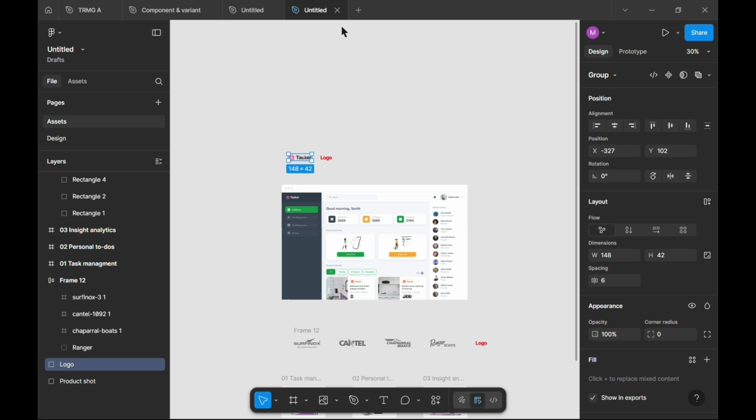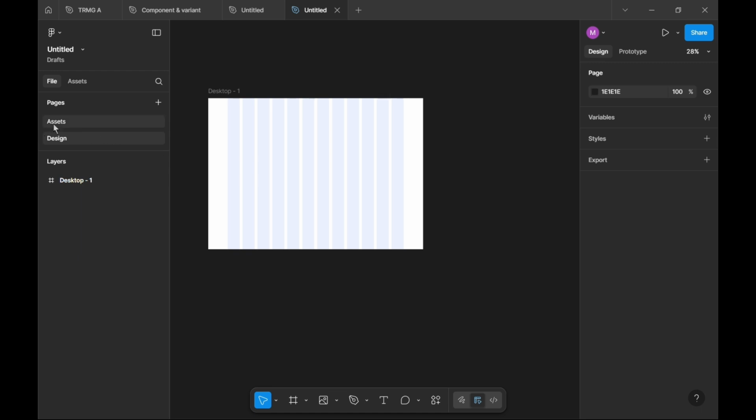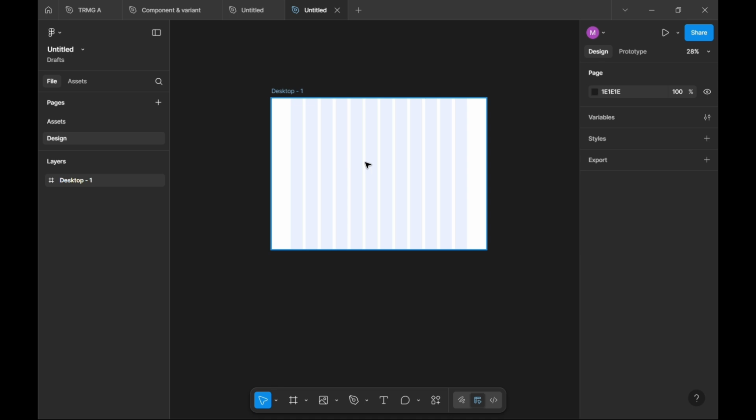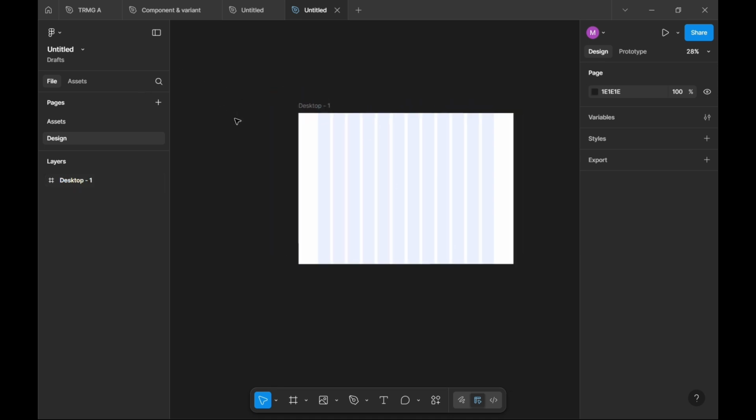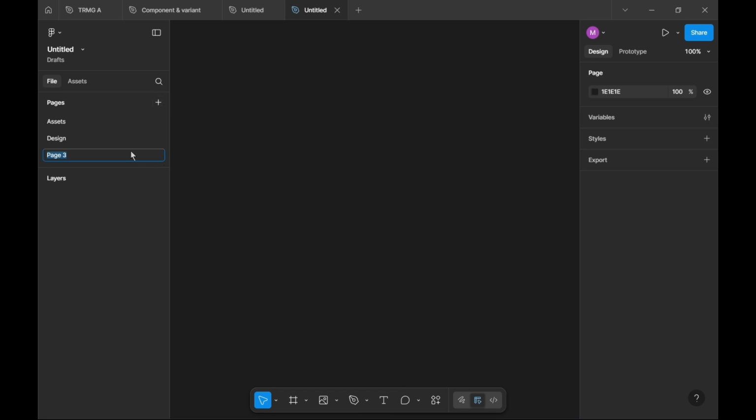The next thing is you have to create another page dedicated for the assets. I mean assets, yeah, that's the thing. Okay, so I have created a new page for those who wonder. Basically, when I created the design page, the desktop one, I changed the name to design because we are going to create the design right here. And now I wanted to add assets. Then you have to create a new page like that.